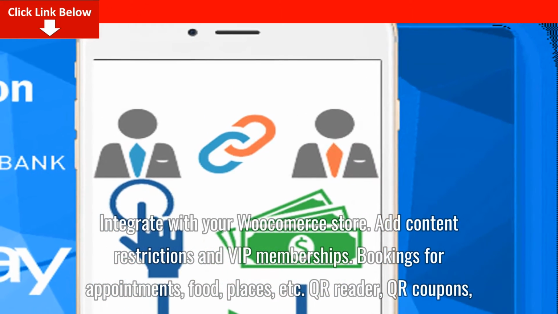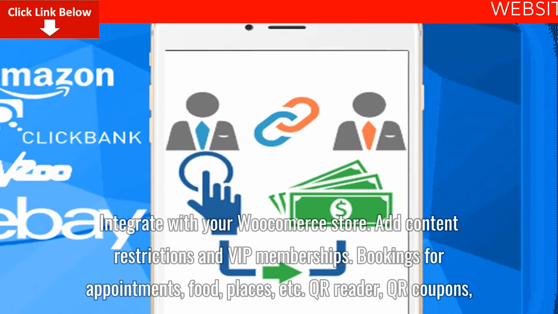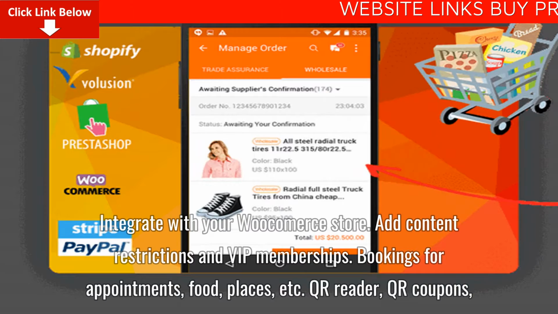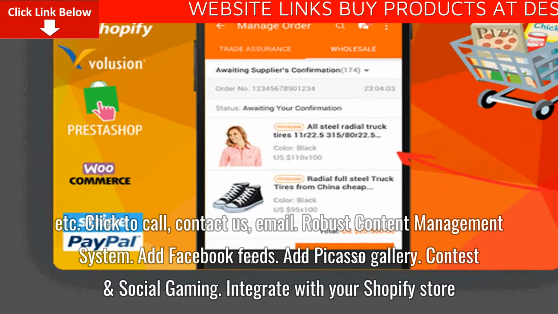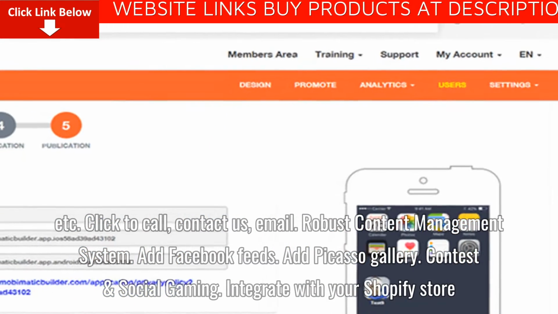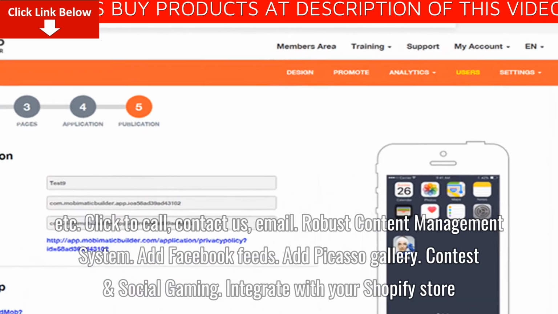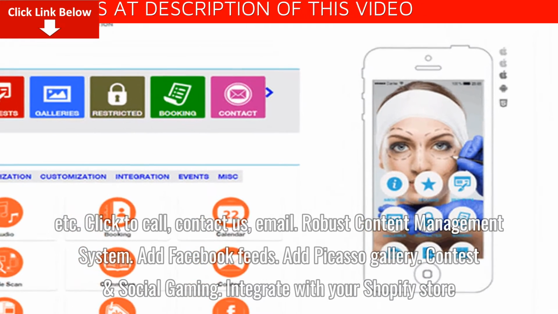Add content restrictions and VIP memberships. Bookings for appointments, food, places, etc. QR reader, QR coupons, etc. Click to call, contact us, email. Robust content management system. Add Facebook feeds. Add Picasso gallery. Contest and social gaming. Integrate with your Shopify store.